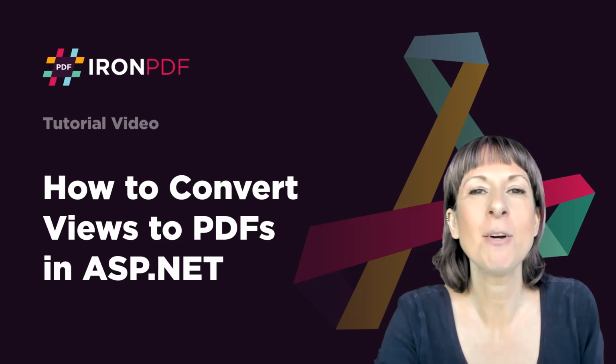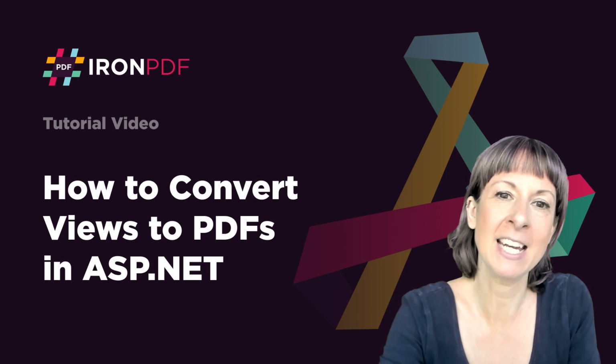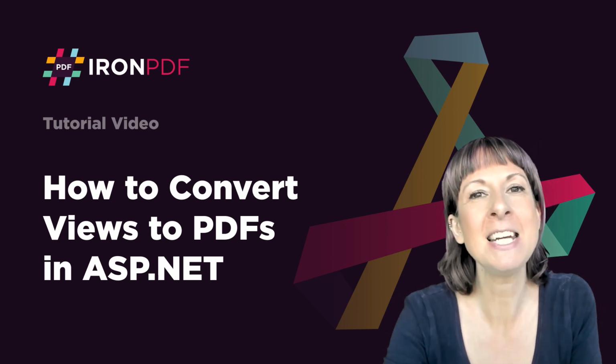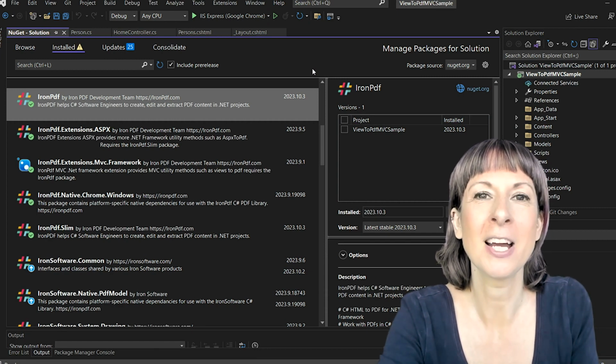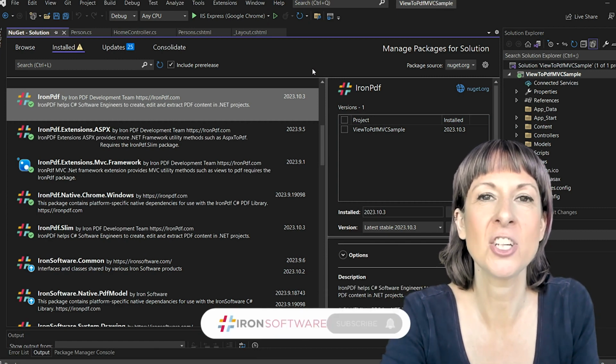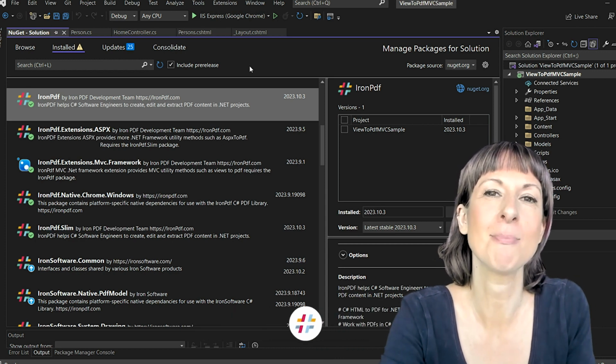Hello everyone, today we're going to be having a look at how you can convert views to PDF in ASP.NET MVC with IronPDF. As you can see, I've already installed IronPDF and its MVC extension. And for those of you who haven't, you can install it now using the NuGet package manager.